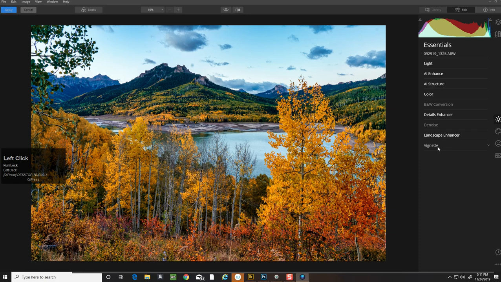And now vignettes, another one that's just out of place for me. This is not where I would want to put vignette. So I'm not going to. Vignette would be something I'd add to the last part of the picture. Then once we're done with essentials, we can get over into creative.